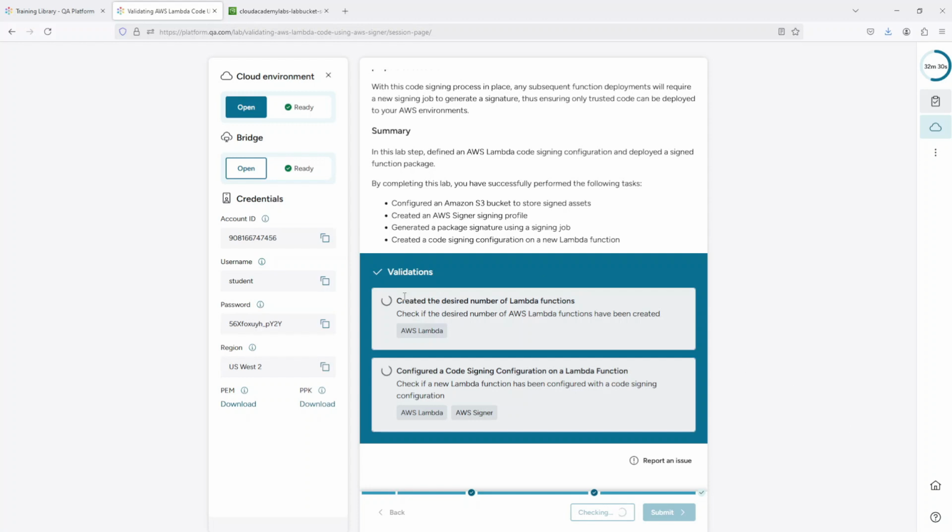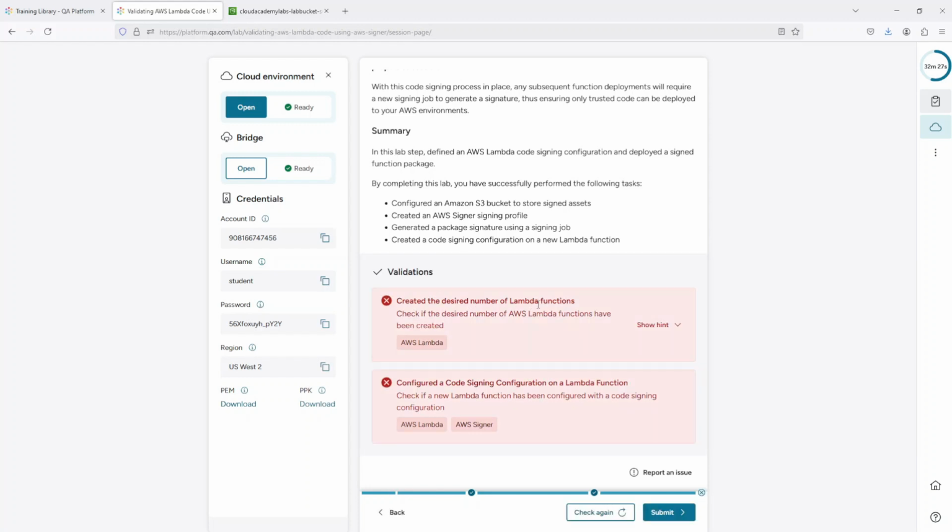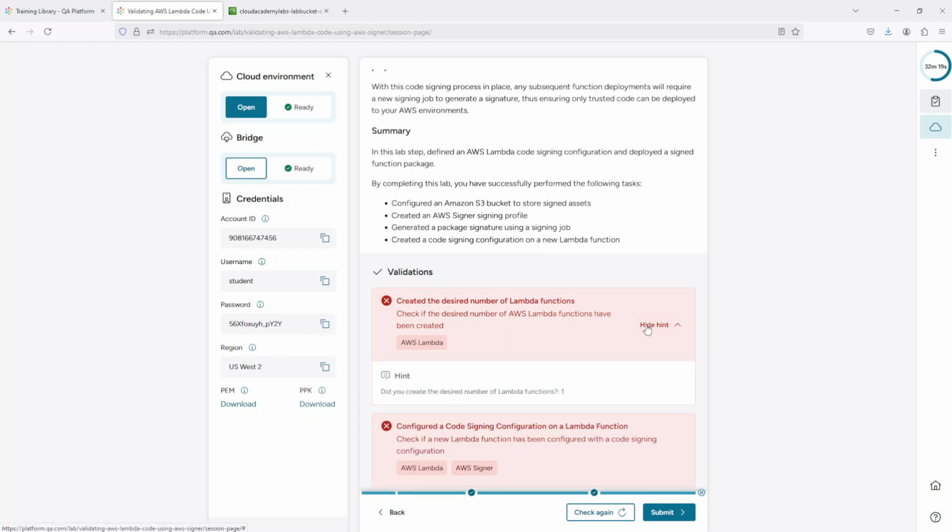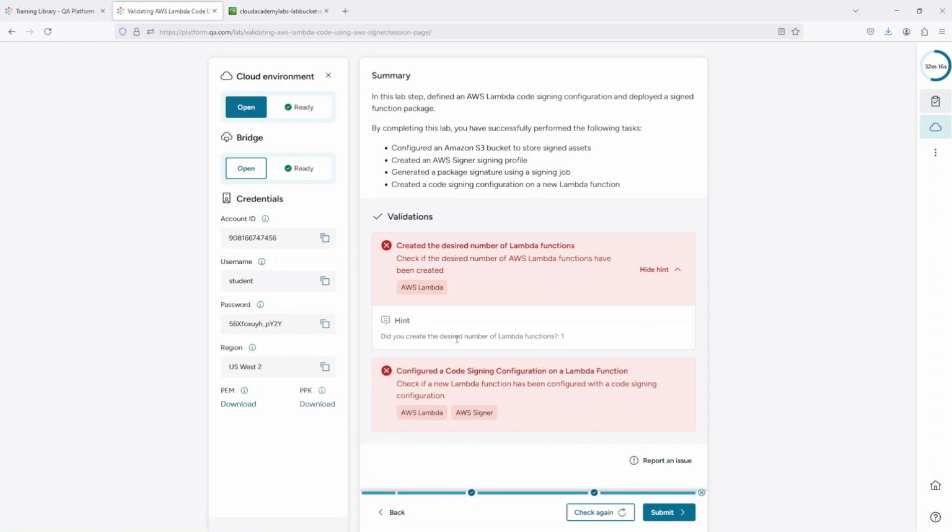First validation checks the desired number of Lambda functions. Check if the desired number of AWS Lambda functions have been created. There is a hint available. Did you create the desired number of Lambda functions? 1. And the second validation, configured a code signing configuration on a Lambda function. Check if a new Lambda function has been configured with a code signing configuration.